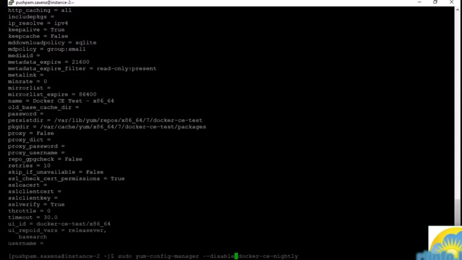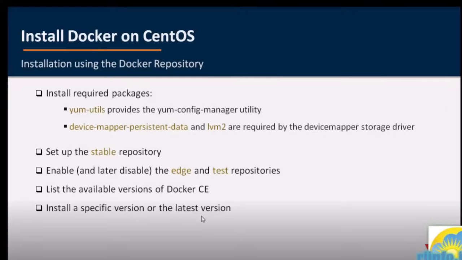Okay, so that is disabled now, and similarly we can disable the test. Okay, and hit enter. We can either install the latest version of Docker released, or we can select one of the previously released versions. So let's check the available versions that we have to work with on this particular host.